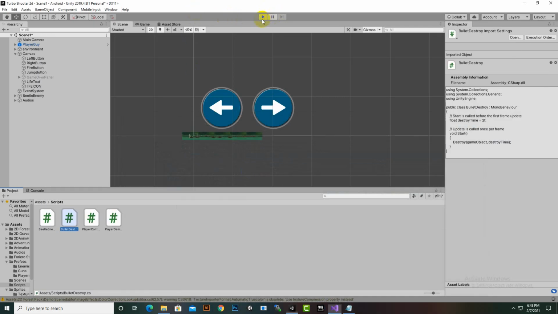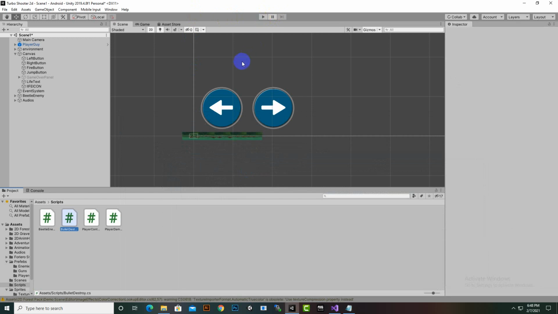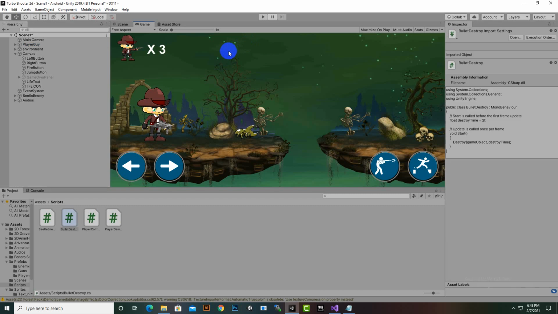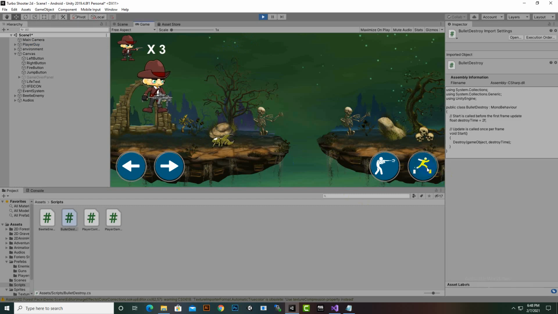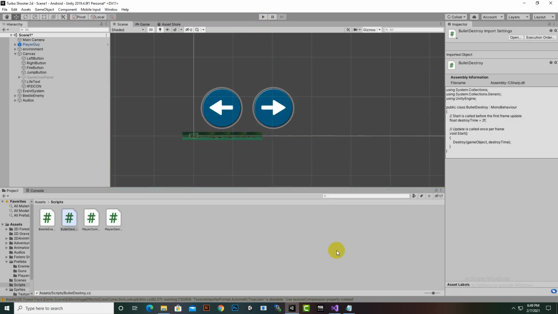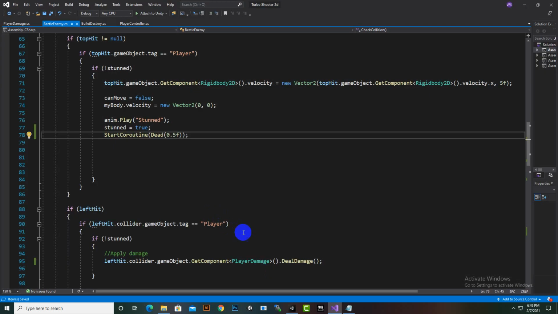So if we play the game, and hopefully when we hit from top, let's see, so now you can see he was destroyed after some seconds, okay, he became inactive. So that's nice. Now what we want is that if we shoot the bullet, it should die, the same coroutine should be played, okay.